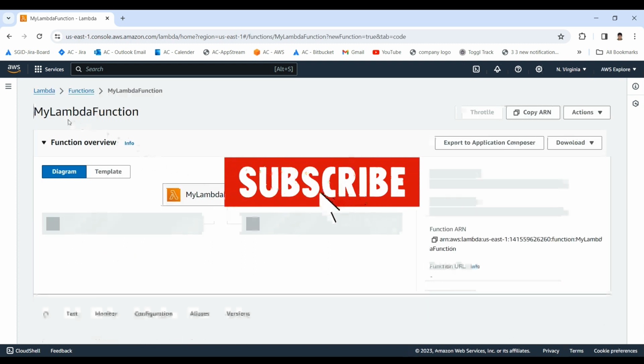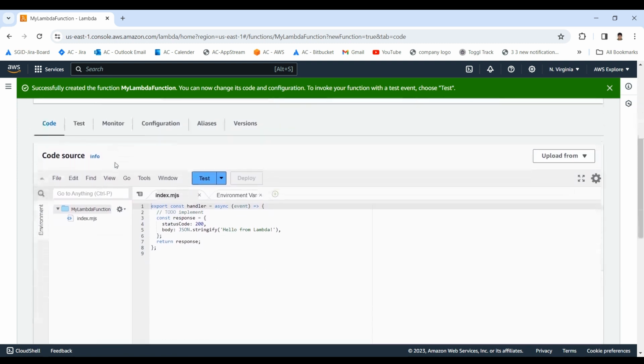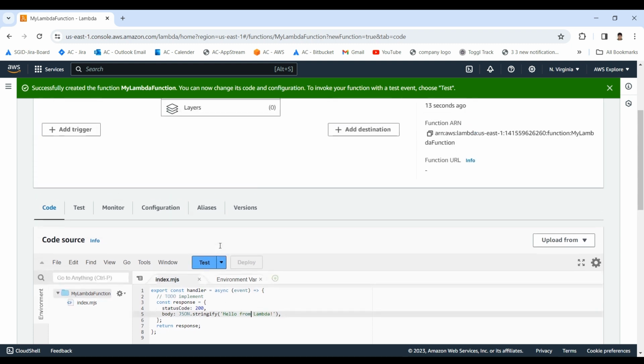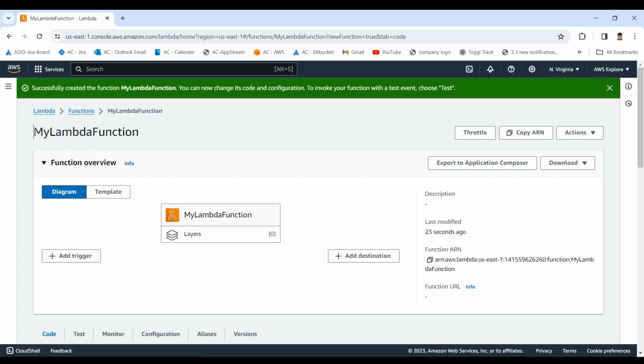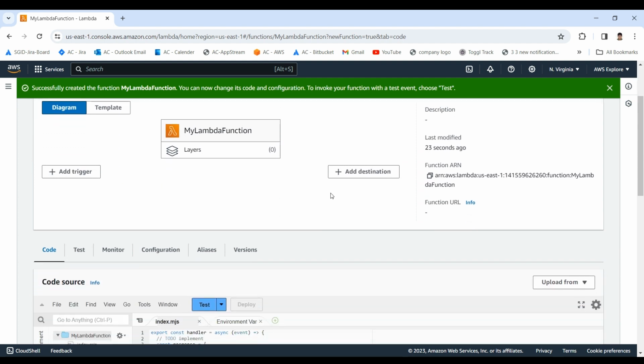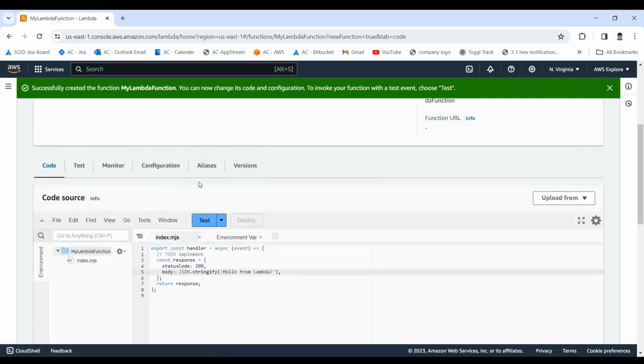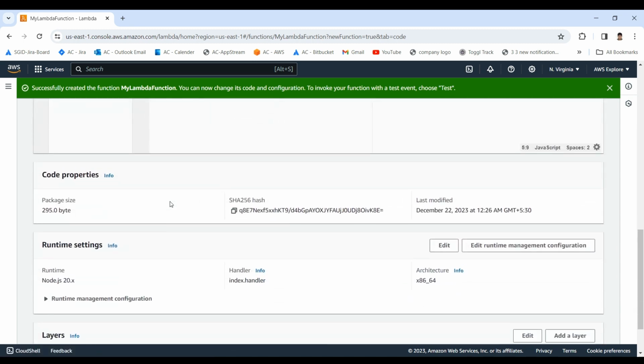Once this Lambda function is created, based on your chosen runtime, you have to write your code. Here is a basic code created in Node.js. This is a handler function, and this is a simple basic code created in Node.js with hello from Lambda function. So my Lambda function is created. Here you can see the console of the Lambda function. By default this code is created, and you are able to see whatever code is added.